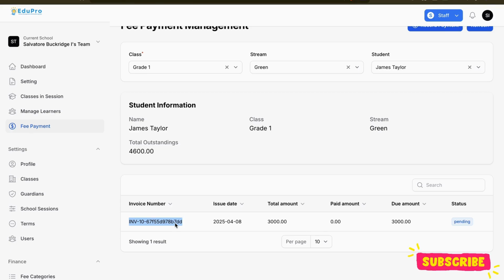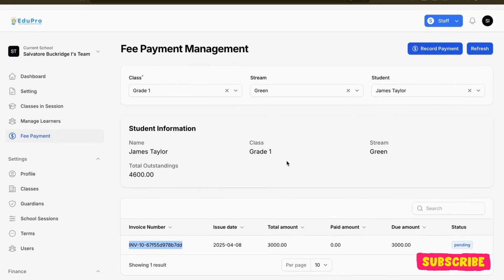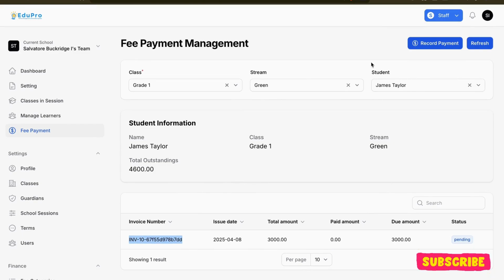So this is how we can load our table when the filters are applied. This works the same as the filter, and whenever the values are updated, it will automatically refresh the page, right? And we can just query them. So I think you will like this video.